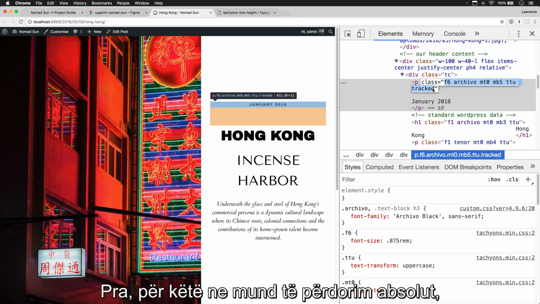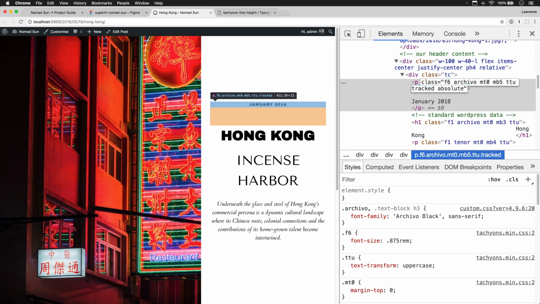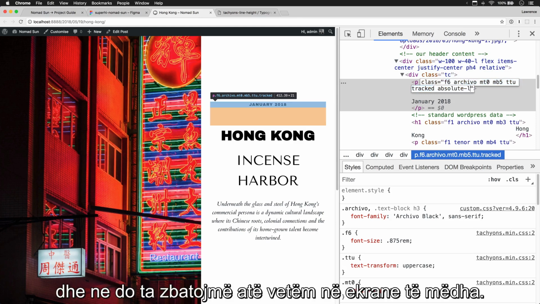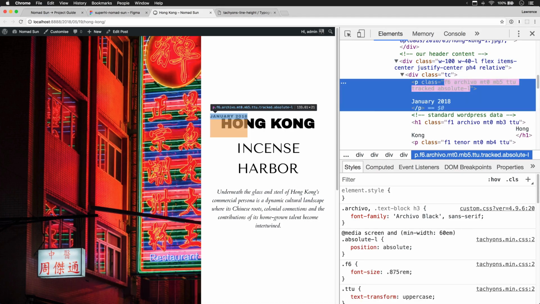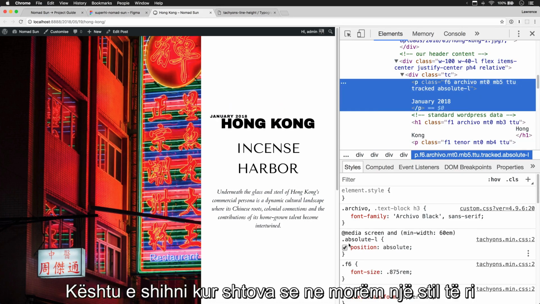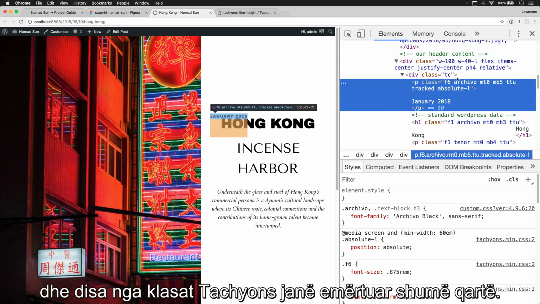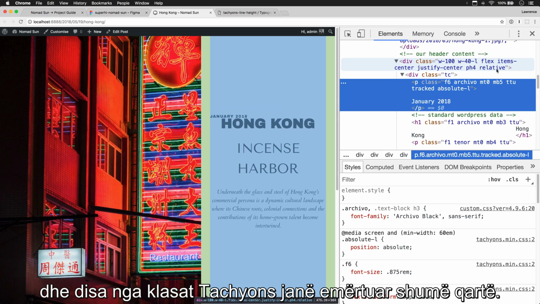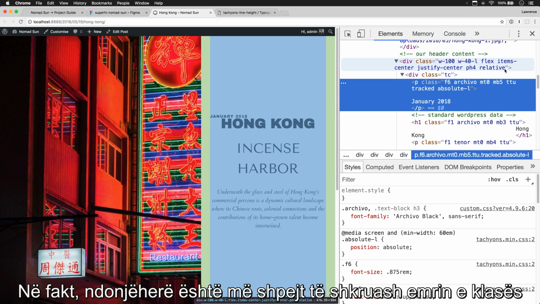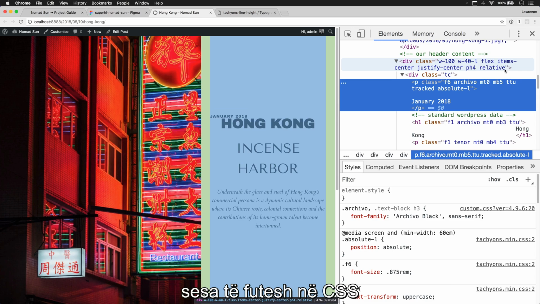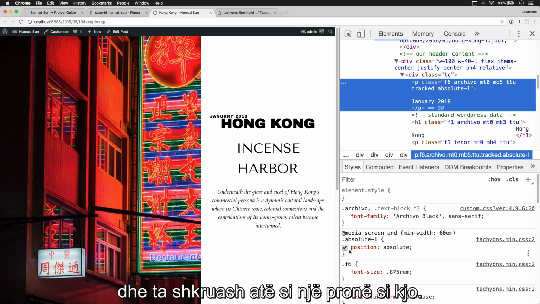So for that, we can use absolute, and we're only going to apply it on large screens. So you see when I added that, we got a new style being triggered from our Tachyons file. And some of the Tachyons classes are very obviously named. In fact, it's sometimes faster to write the class name than it is to actually go into the CSS and write it out as a proper property like this.